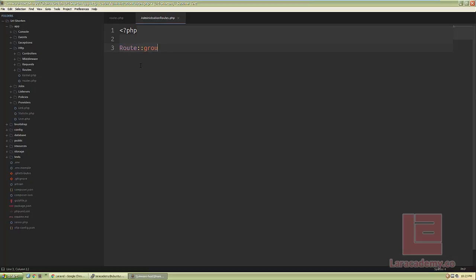So let's actually group this together. So we'll say route group. Let's give it a prefix, and that prefix will be administration. We'll make sure that's a lowercase a. Let's also tack on a namespace here. So we'll say namespace. Let's also keep this as administration. And let's have our function here. So what this will be is example.com/administration/whatever.